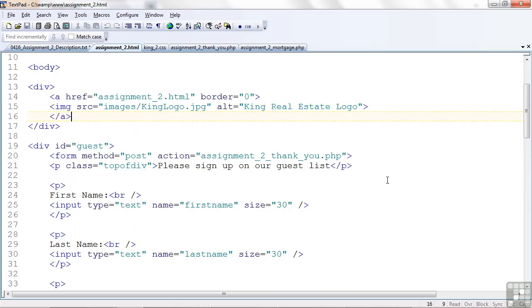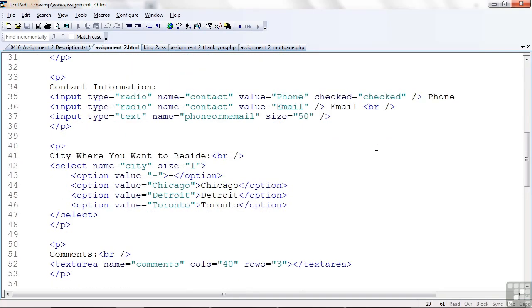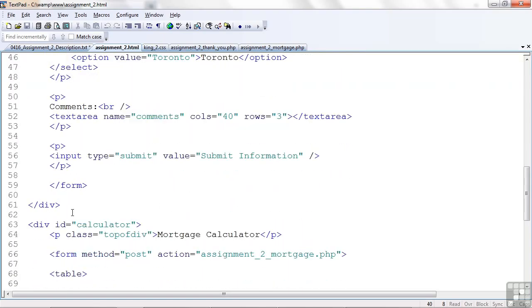All right, let's look at the next form. This is in the next division called Guest. Guest is the form that we used before for Assignment 1, but I've now put it inside this div. Here's the form. I'm calling Assignment 2 Thank You PHP. In Assignment 1, it was called Assignment 1 Thank You.php. Same code, same form, just brought into this new division.